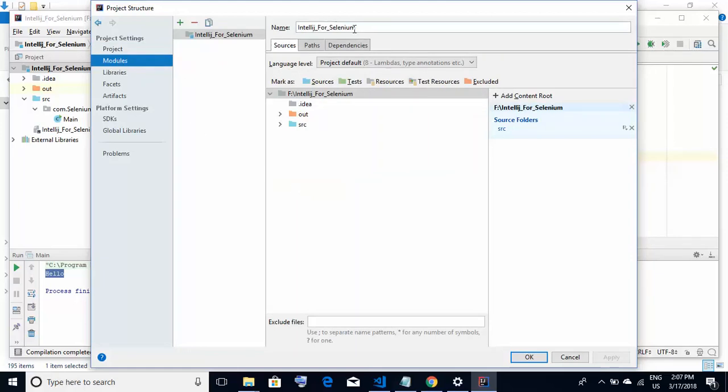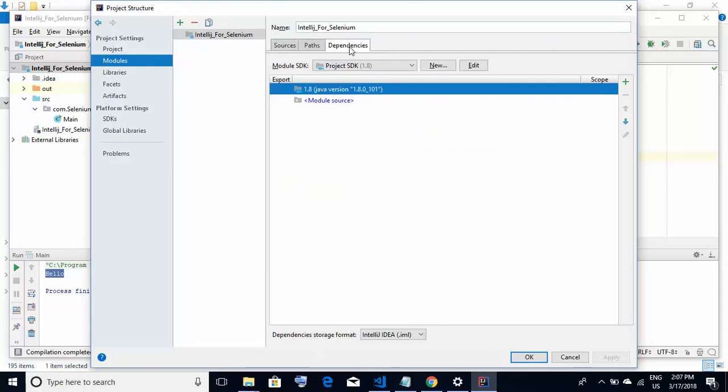Within Modules you have this option called Dependencies. Click on the Dependencies tab here, and if you see carefully on the right hand side there is a green plus button. I repeat, a green plus button on the right hand side. Click on that plus button. Here you have options like what you want to do: JARs or directories, Library, Module Dependencies. So I'll select JARs or directories.